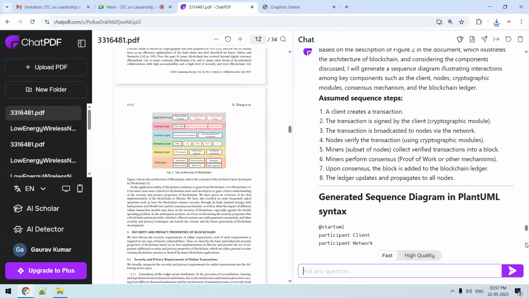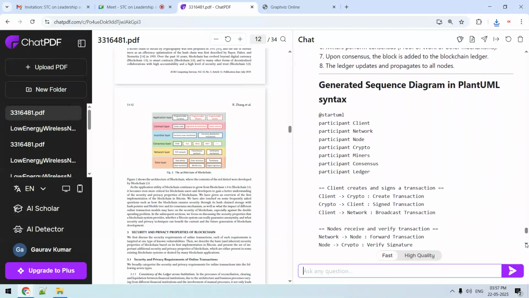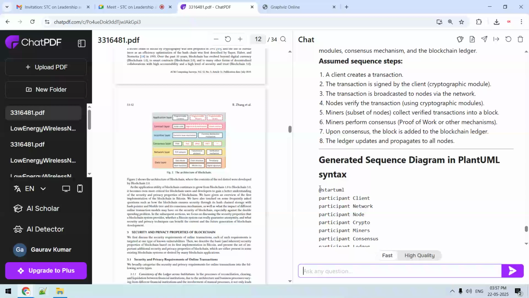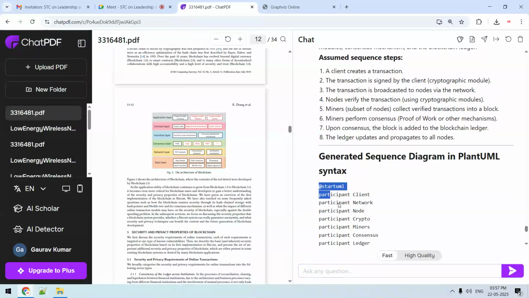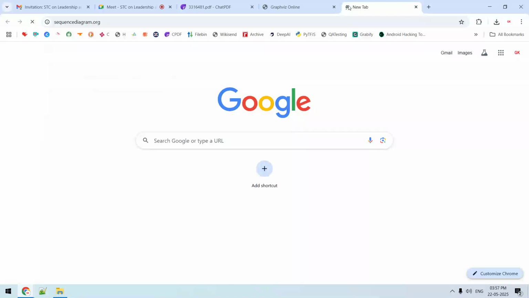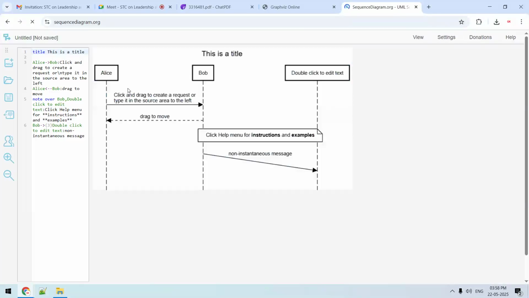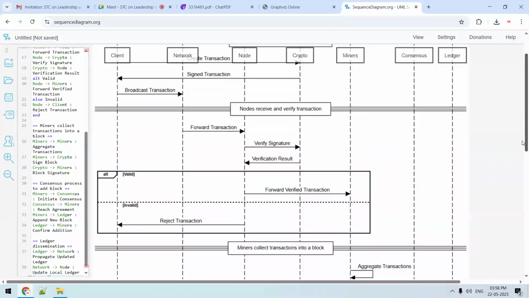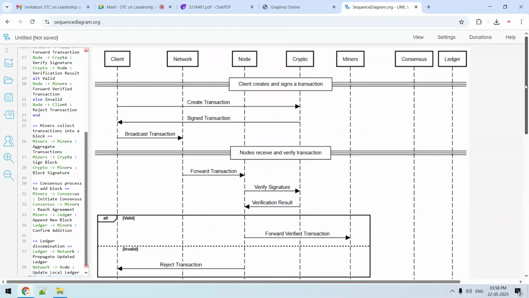Okay, so you can see in PlantUML code, sequence diagram code is generated. Once it is complete, I will copy this code. I will open a website, sequencediagram.org. It is free and open source. Paste the code, and now you can see this is the diagram, a very professional diagram.